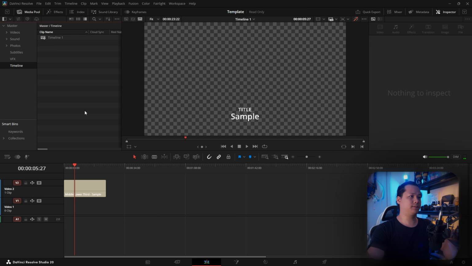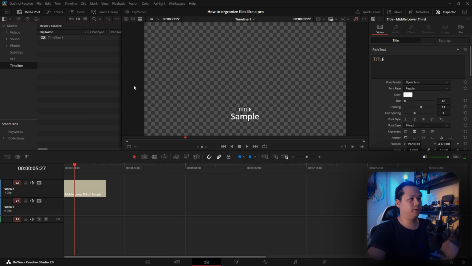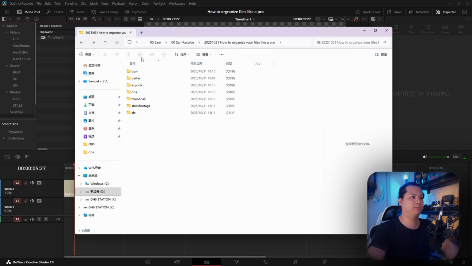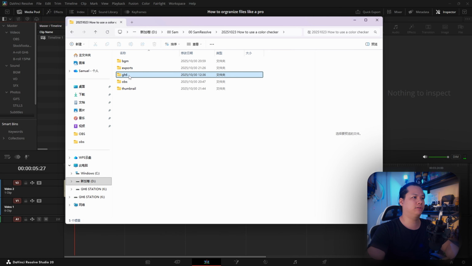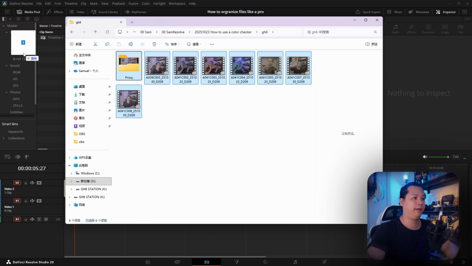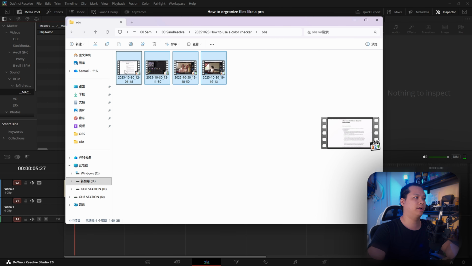So what I'm going to do is save, and name this How to Organize Files Like a Pro. Right now I have the folders that I need, which I created in my template. When I need them, I just go to my file explorer. So right now I'm going to my drive and copy everything here, and just drag and drop the files into the bins where I need them. A-roll, and then BGM. I have a BGM right here, drag it here, and then OBS. I got OBS right here. Just drag them inside.